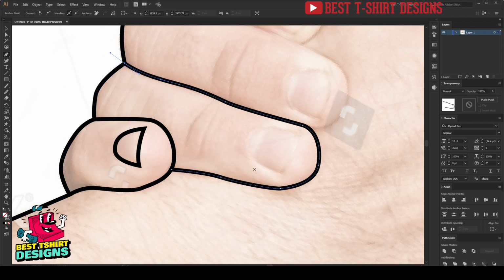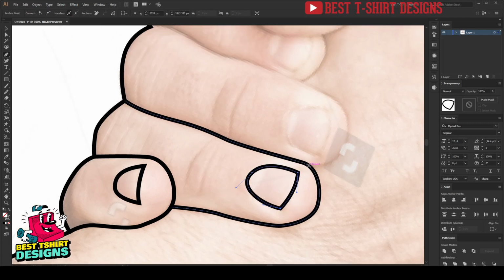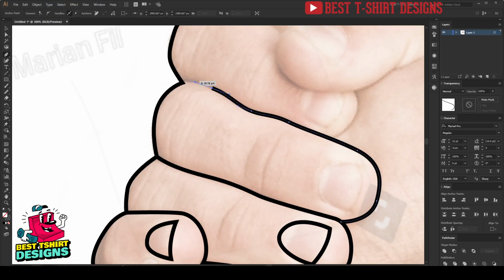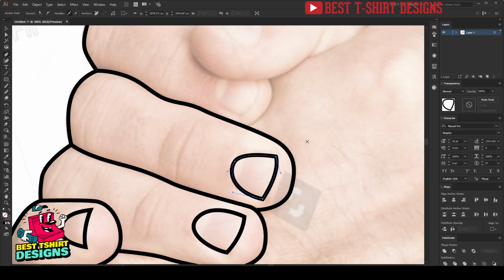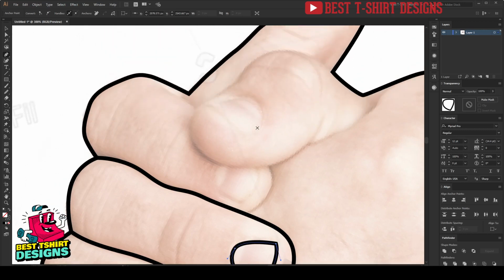Okay, now press Escape for stopping the pen tool from continuing. That is good. Okay, so I just need to draw each and everything that I can see from here. I'm going to record everything so that you can really see what I am doing here.